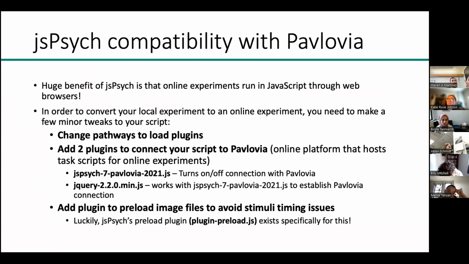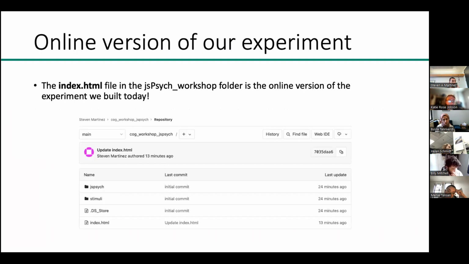Now I know this is what everyone's interested in, using it online. So I have the information here. I'm not going to get into detail. All you have to do is add 2 plugins that basically connect your script to Pavlovia. That's pretty much it. You're just loading it in like you loaded all the other plugins. You're adding a plugin at the start of your script that says connect to Pavlovia, and then at the end of the script that says terminate the connection to Pavlovia. That's literally it. And then you're able to upload it onto GitHub.